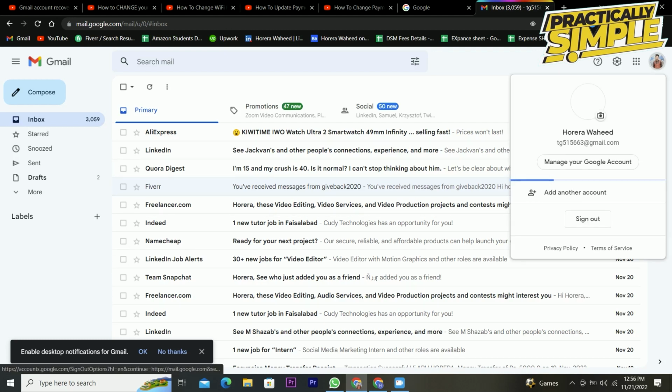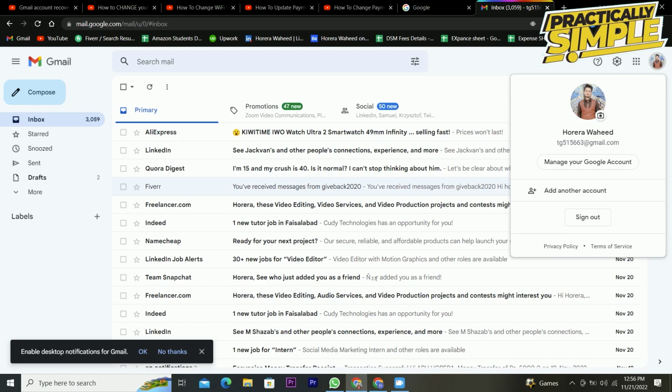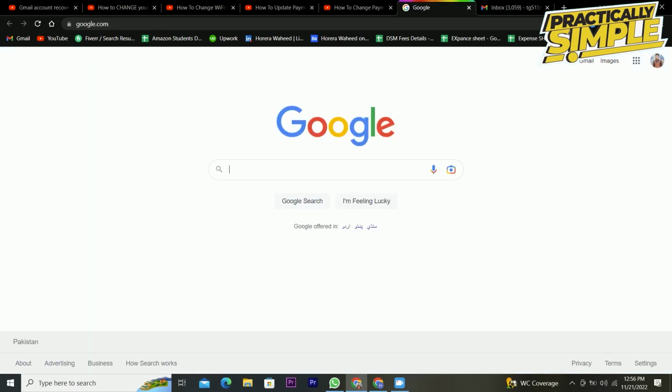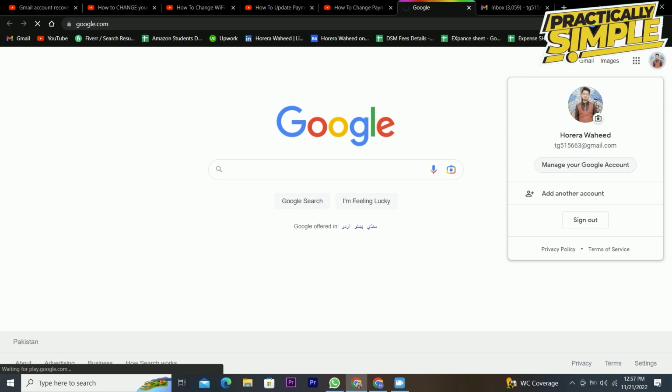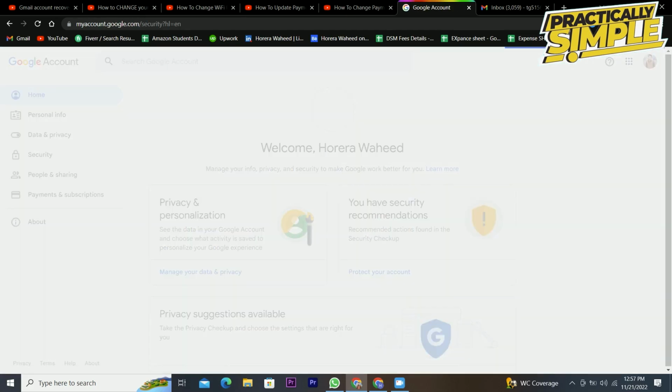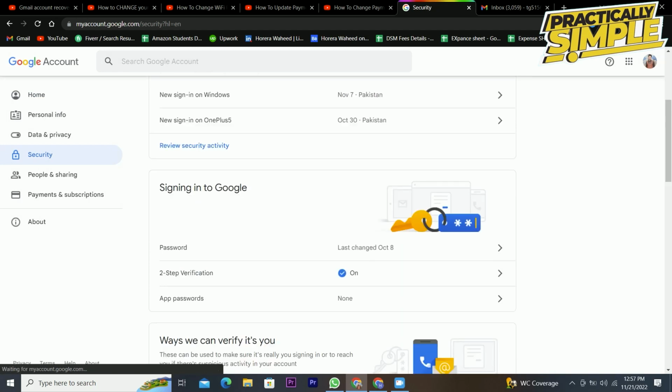To change your Google password, we click on our Google icon, which of course means that you need to be logged in. You can also simply open Google in a tab, and on the top right corner click on your profile icon and select manage your Google account. Now we have to go to security. Scroll down a little bit. You can see this signing into Google option.